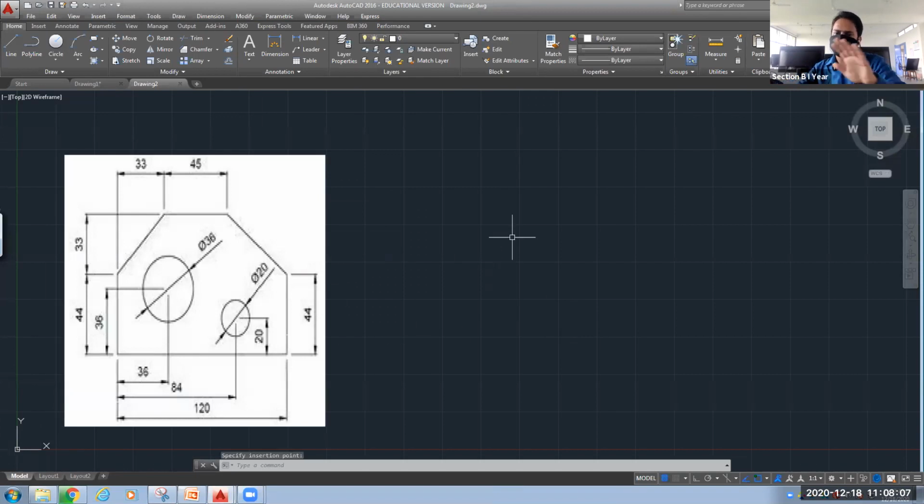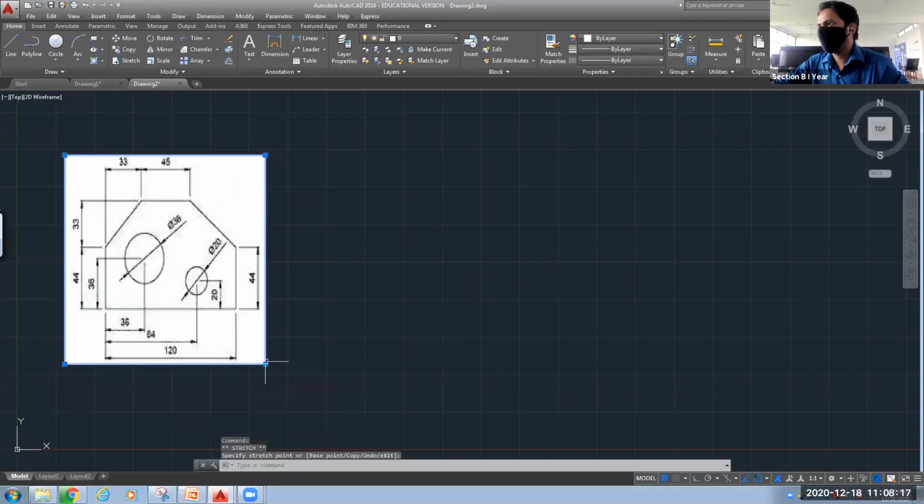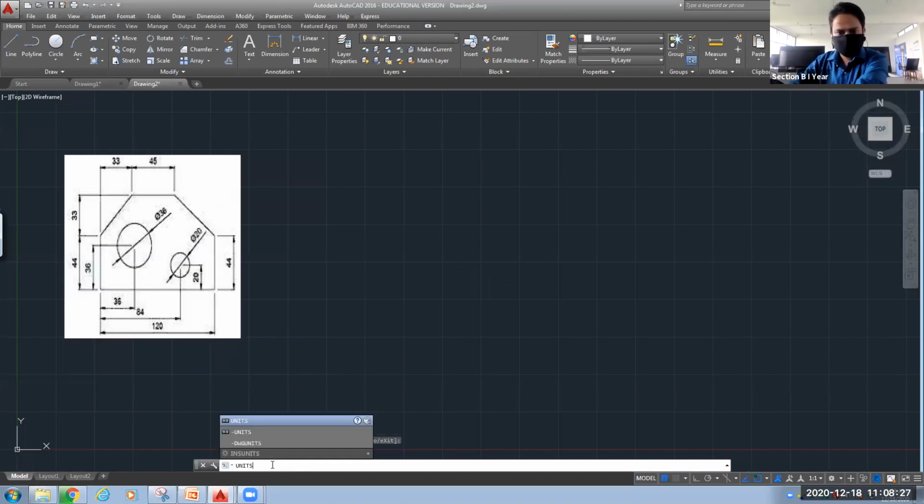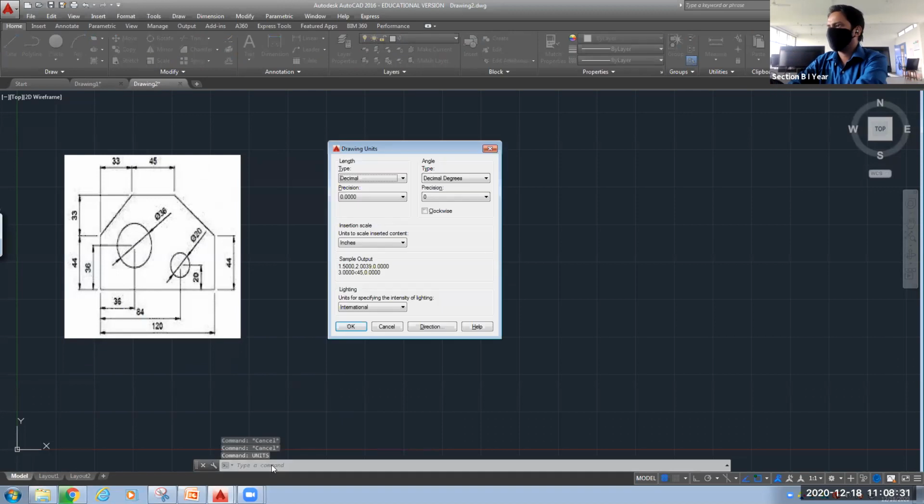So now I need not switch the windows to see the dimensions. I have my figure over here only. If you want to make it small, you can make it small as per your requirement. As I have told you earlier, we can start with the command unit. The screen is visible. Yeah, it is visible.